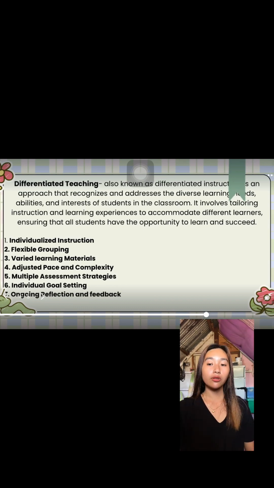Next is flexible grouping. Differentiated teaching often involves flexible grouping strategies that allow students to work with peers who have similar learning needs or interests. This can include small group work, cooperative learning, or peer tutoring.